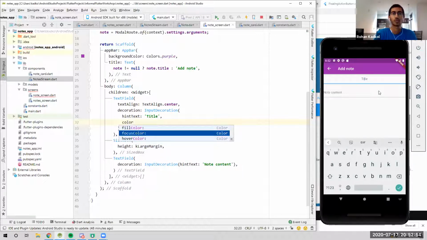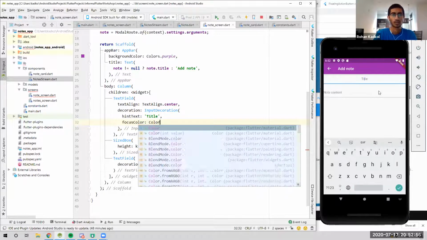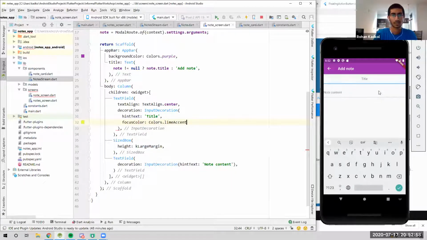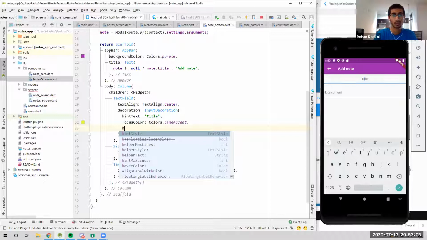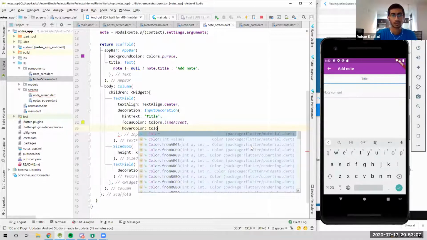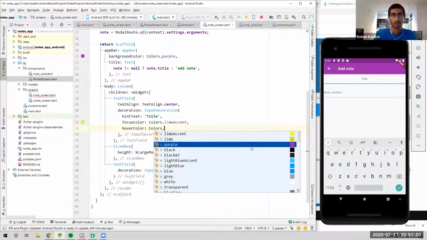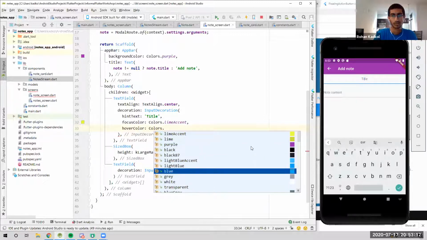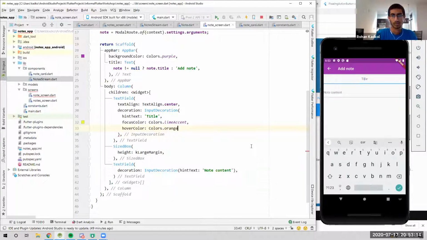Focus, yes, focus color. Colors dot lime accent. Didn't work. Then hover color. Let's do colors dot some other color. Let's do orange so we can see what's the difference. Title. What's going on? It's not updating.